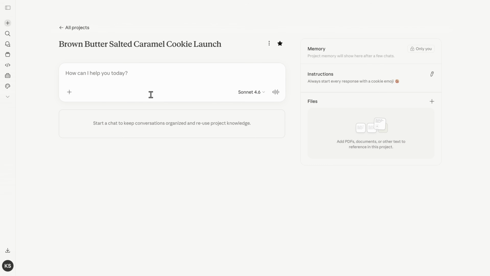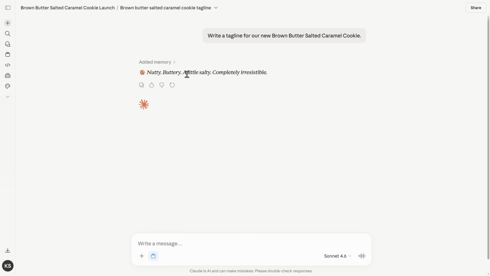Let's try a quick chat. Right up here, I'll ask it to write a tagline for our new brown butter salted caramel cookie, and then let's run that. There we go. Now, that tagline looks great, and you'll notice the cookie emoji appears at the beginning of the response, just like we specified in the instructions. That means you don't have to repeat yourself every time you start a new conversation. Claude already understands the context and instructions for this project.